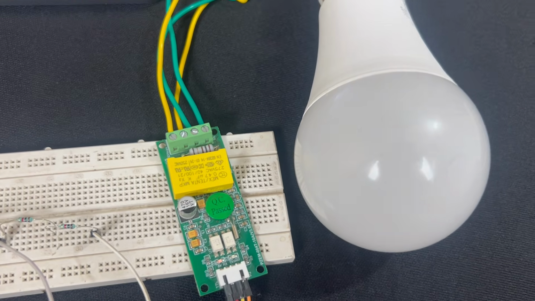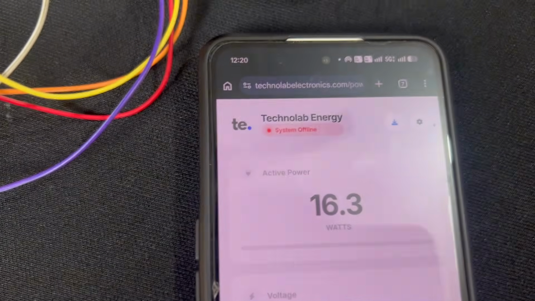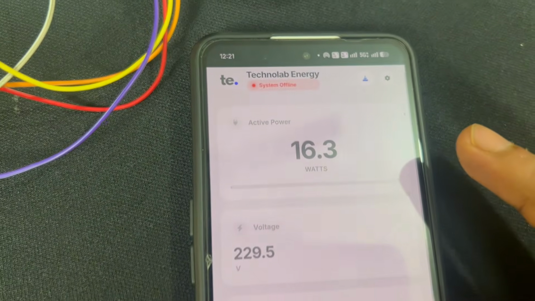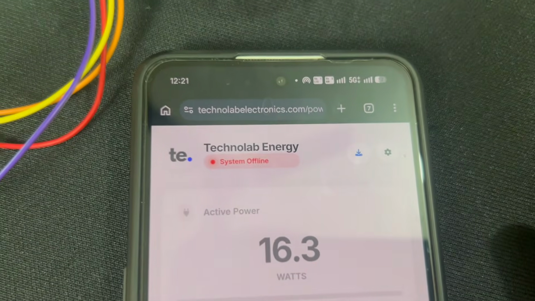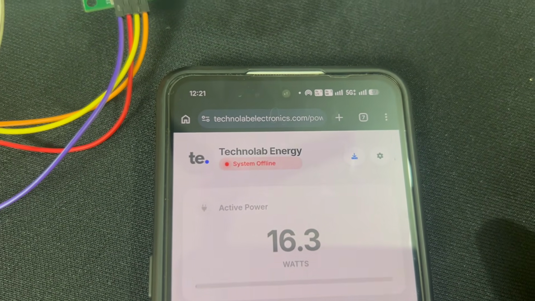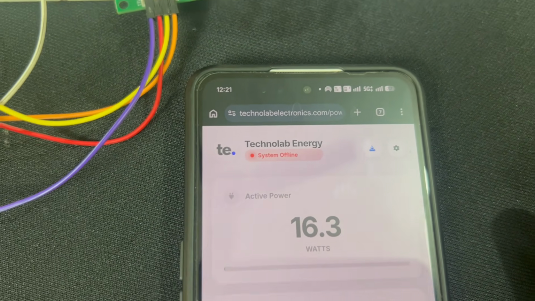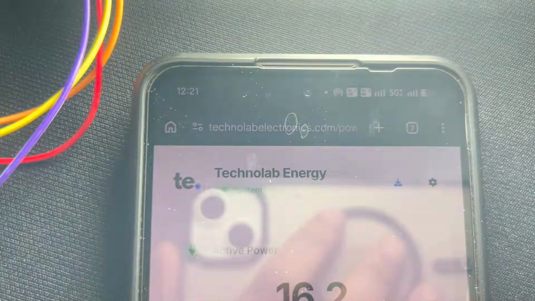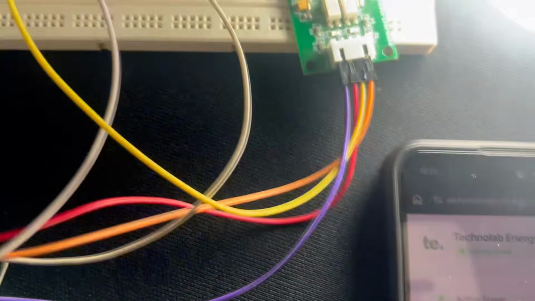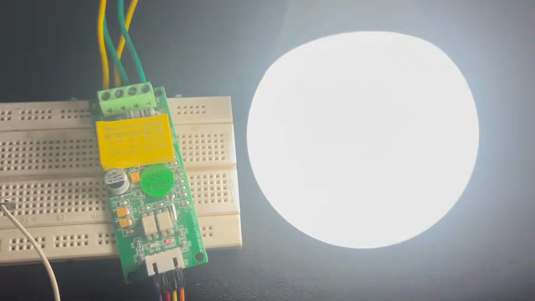So let me first turn on the power supply and we will see things like voltage, active power and all in our web dashboard. Right now you can see system offline because I have not connected power yet. So let me first connect the power supply. Here it shows system online, that means our system is working fine, and we have connected this bulb as a load and it is turned on.